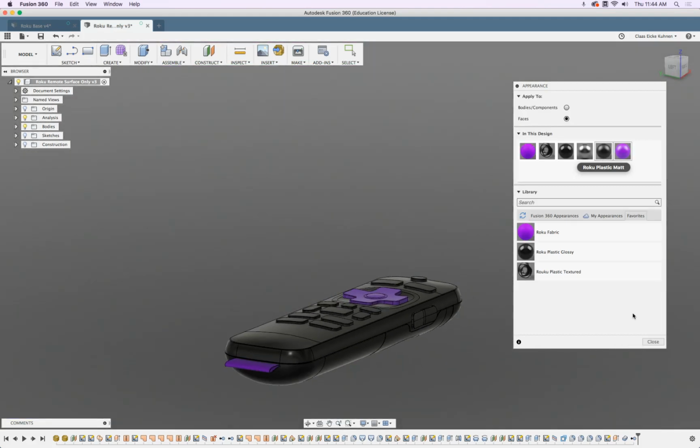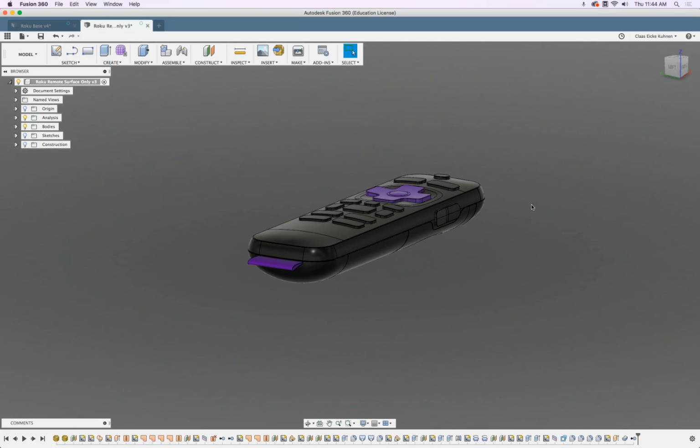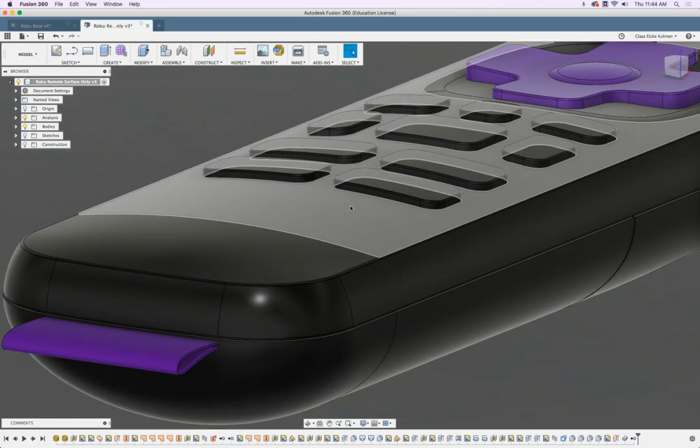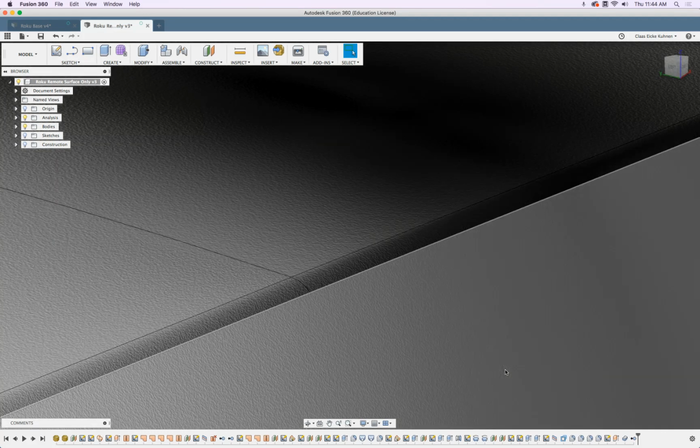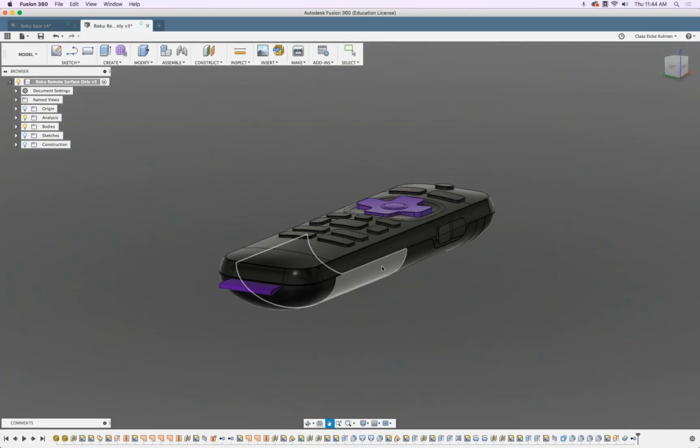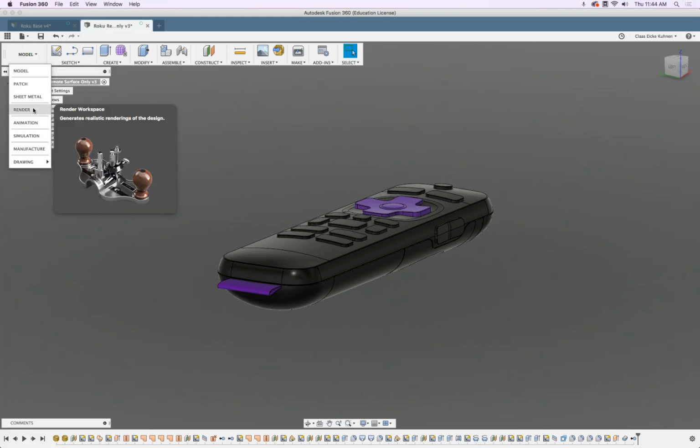Goodie. So currently we see these materials and a little bit of the surface structure. If we zoom in, we can even see that there is a detail added, a bump mapping. Now we would like to create a rendering of this. Go to Model and Render.